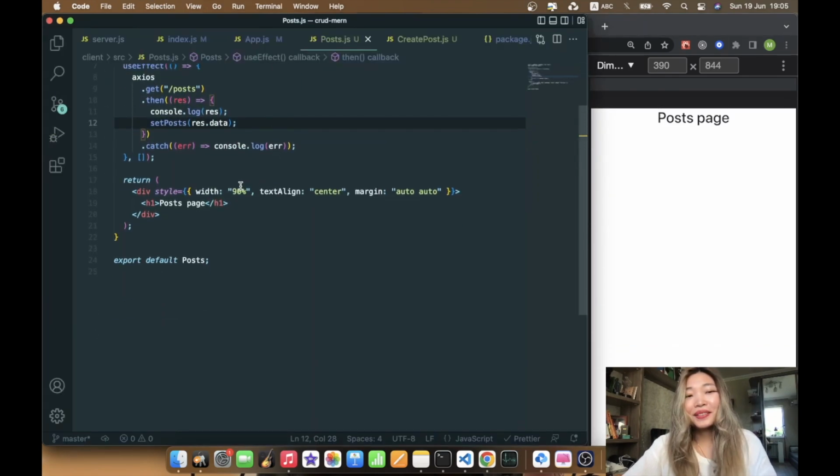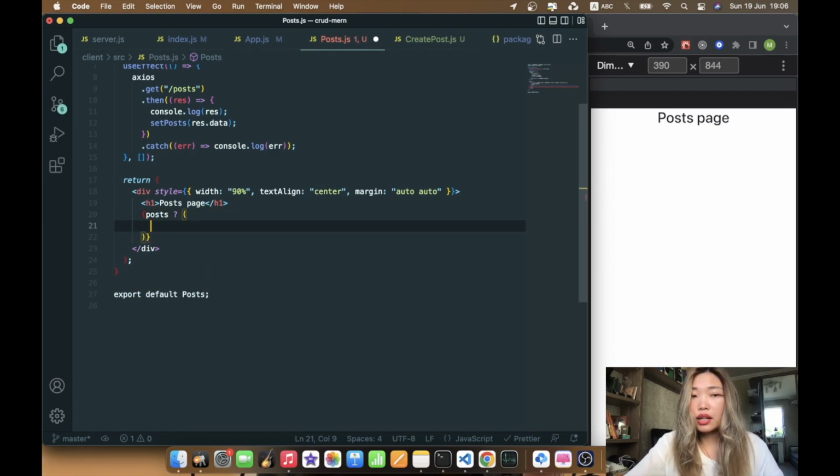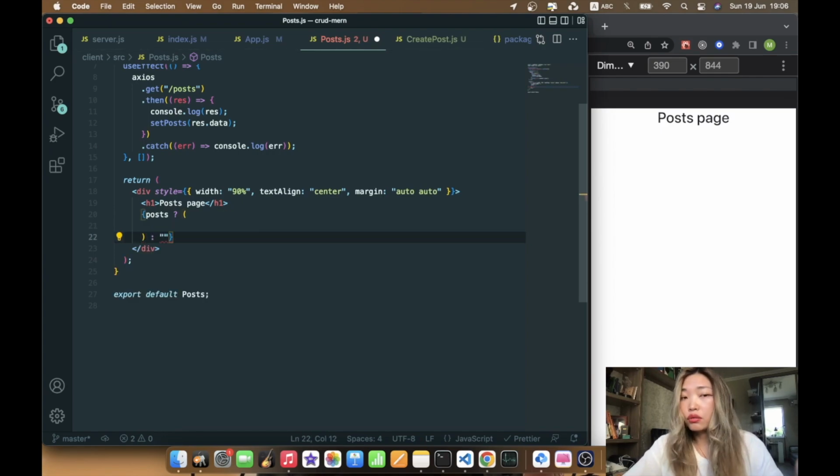And now what we can do is we can finally display them on the page. And for this, we open the curly braces to be able to write some ES6 syntax. By the way, sometimes you don't want to return the data before they are received from the backend. So just to avoid any issues, I do the ternary operator check here. So I ask if posts are available. If yes, then I do something. If not, then I don't do anything.